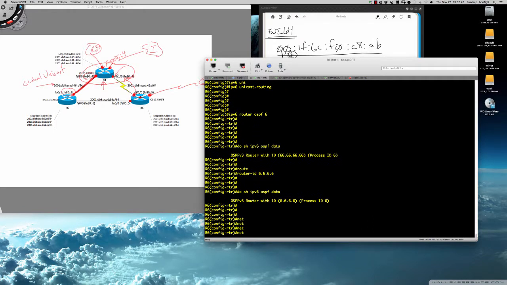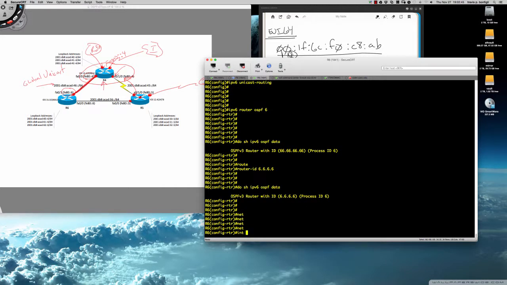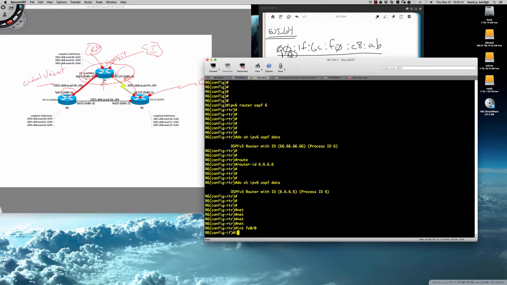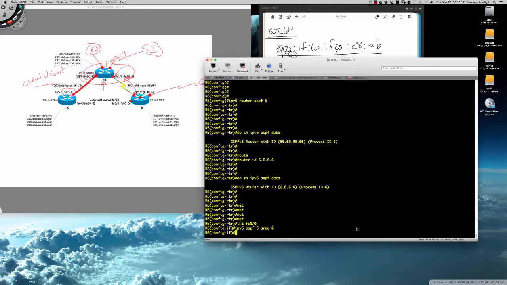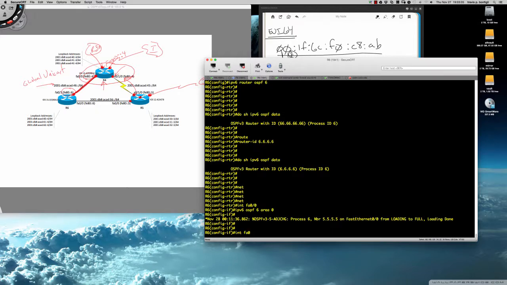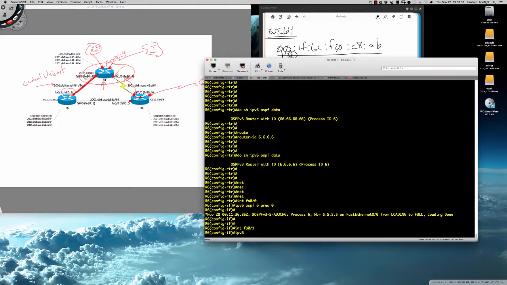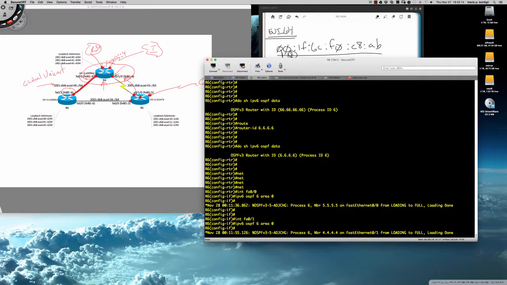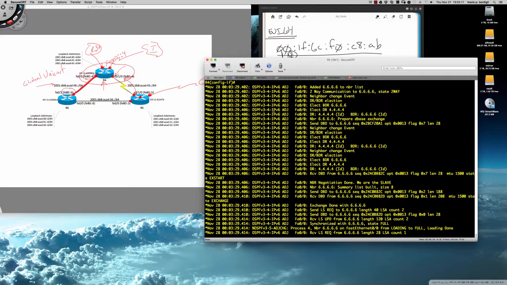Again, no network statement here, right? We have to go under the interfaces. So first I'm going to go to interface FA0/0, and we'll say IPv6 OSPF process ID 6 area 0. And so now we should see an adjacency with our neighbor router 5. And that's taken place. And let's go into interface FA0/1, and we're going to run that same command, IPv6 OSPF 6 area 0. We should see an adjacency established with router 4. And so over here, you can see that we still have the DR-BDR election that takes place.